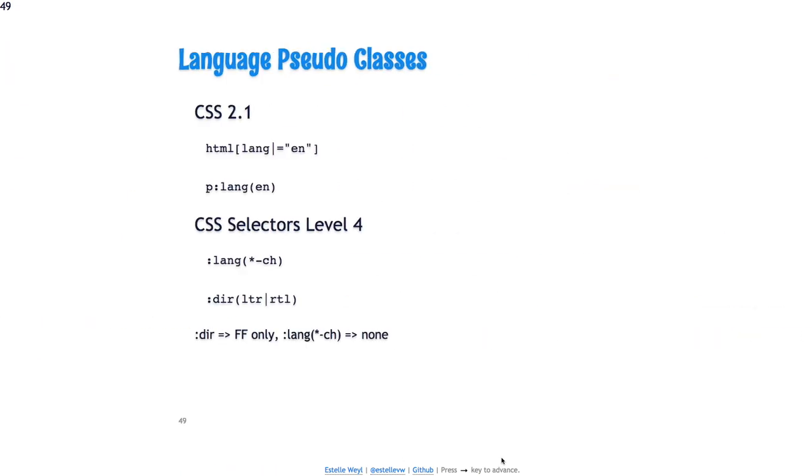Yay. Okay. Well, then we have language pseudo-classes. So we already covered the pipe equals for the attribute selector. And we also in CSS 2.1 had lang, so you could put lang en or en-us. The thing with the first two is the first one matches just the element that you're selecting. So it doesn't say, is this paragraph down there English? It just says, this HTML is declared as English. With lang, you can actually say, was this declared earlier to be English?